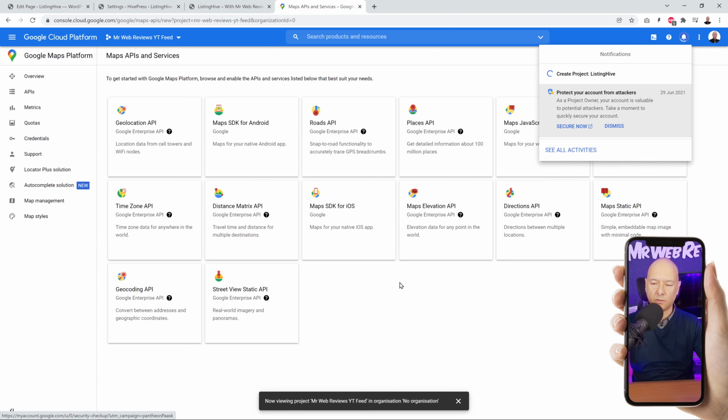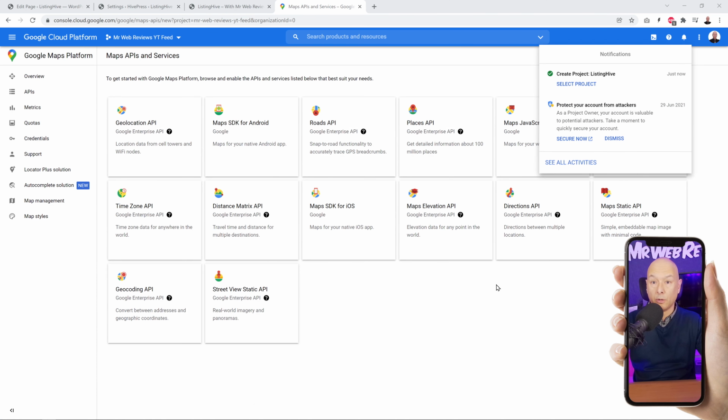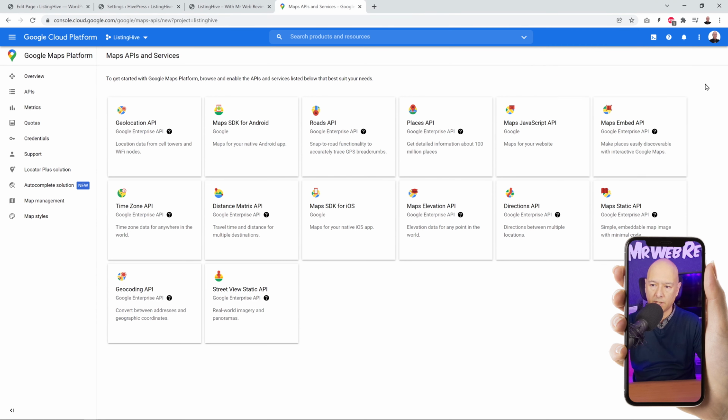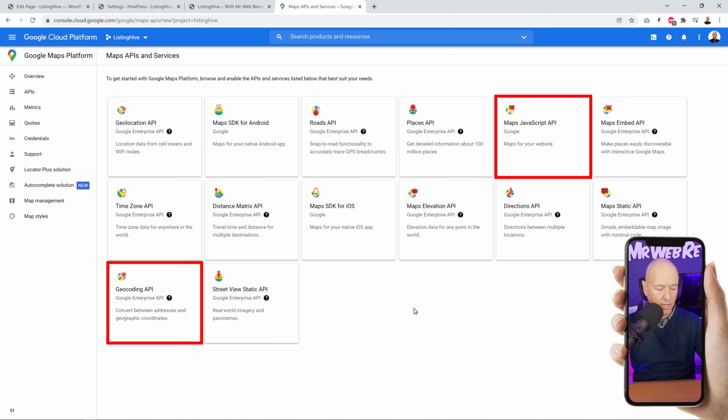Very simply, just like that. So it's going to take a few moments here. Very good. So now you can see we have a green tick mark and the project is completed now. Okay, it's created. So now we can click on select project, and the screen doesn't change much, to be honest, but you can see here now our new project name is Listing Hive. So now we can close this all together. So what we need to do is to activate 3 different APIs. So we need the geocoding API, we need Maps JavaScript API, and Places API. So we're going to enable these now.